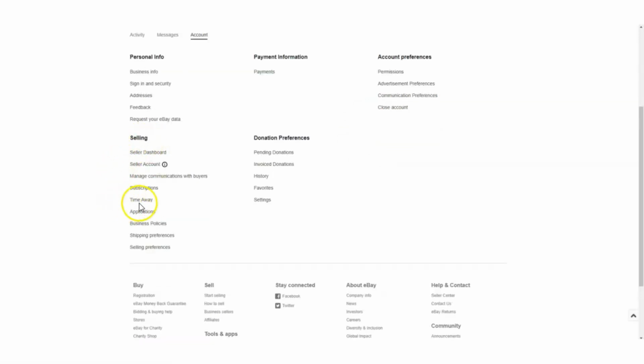Under selling, there is a link here to put your store in vacation mode. It is called time away, and this is where you can go pause your eBay store if you're not going to be accepting orders for a certain amount of time. Under shipping preferences is where you can edit whether you want to accept international orders or not, and here you can also change other important shipping settings.